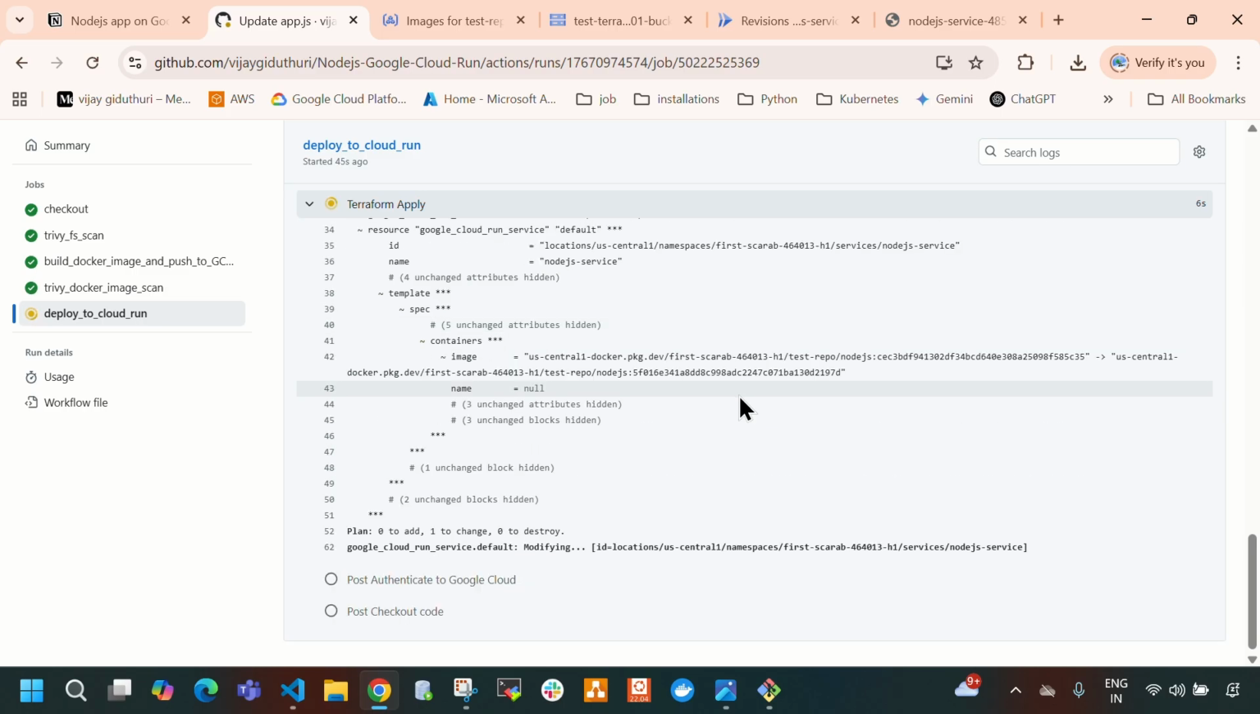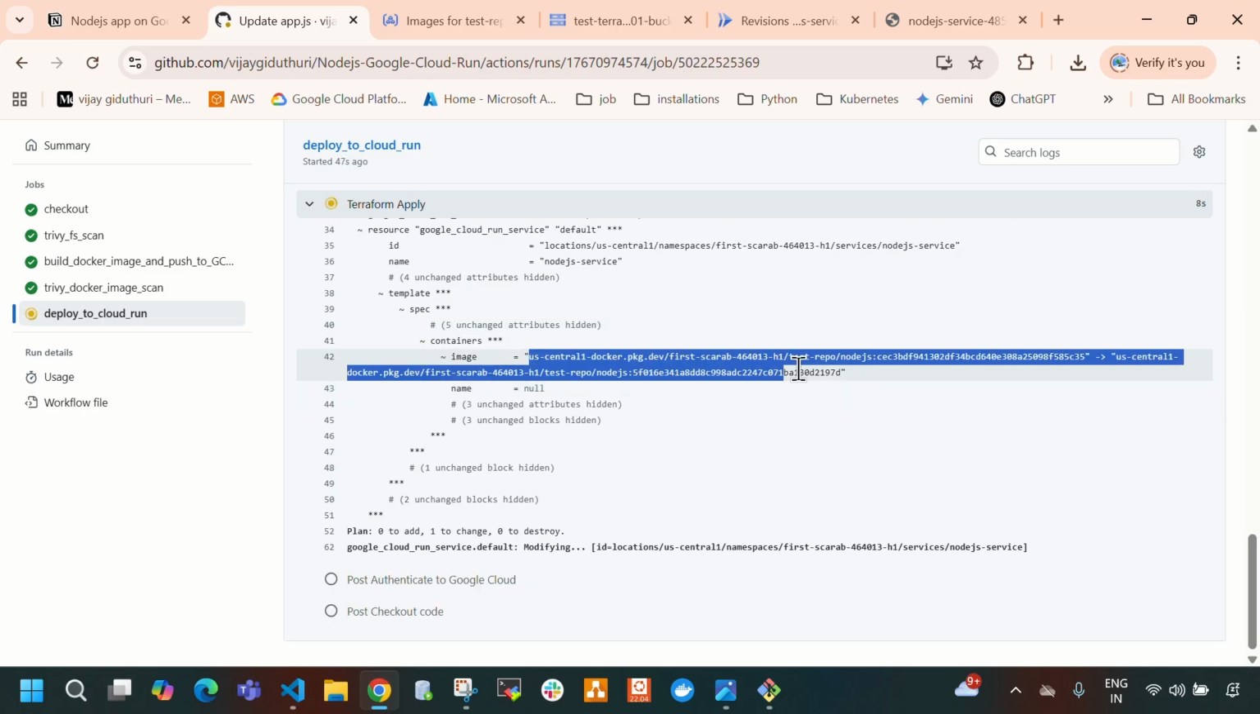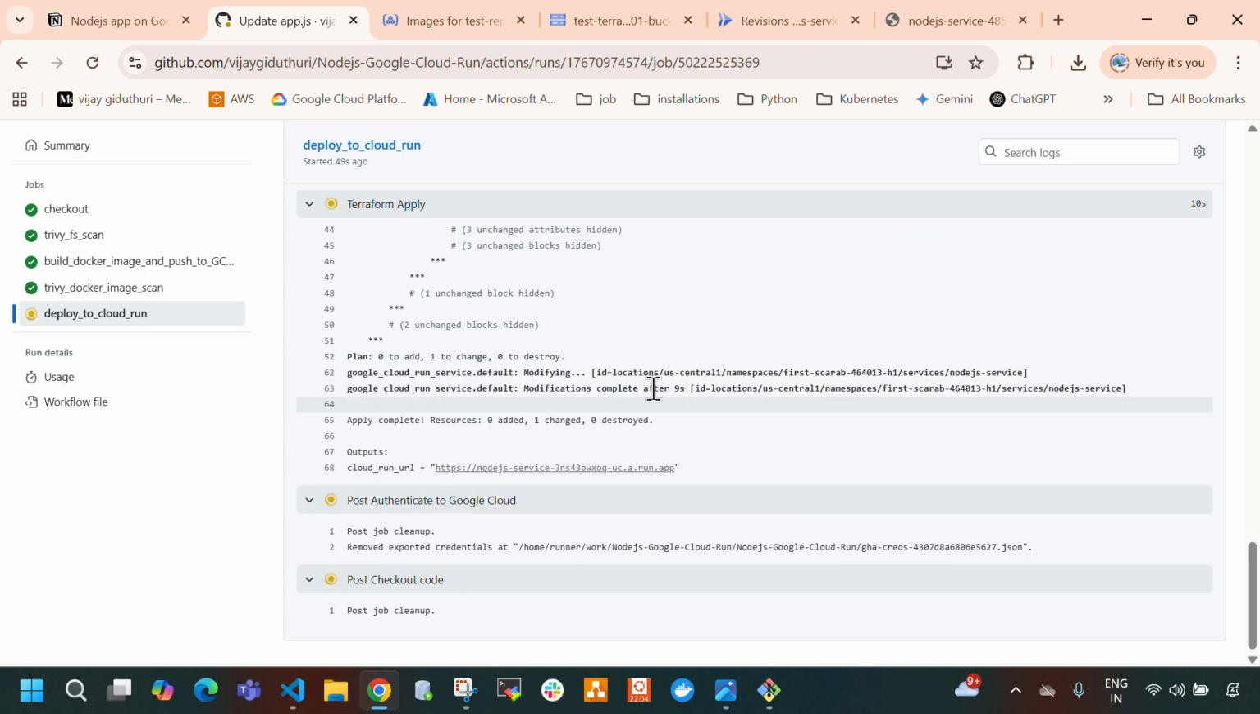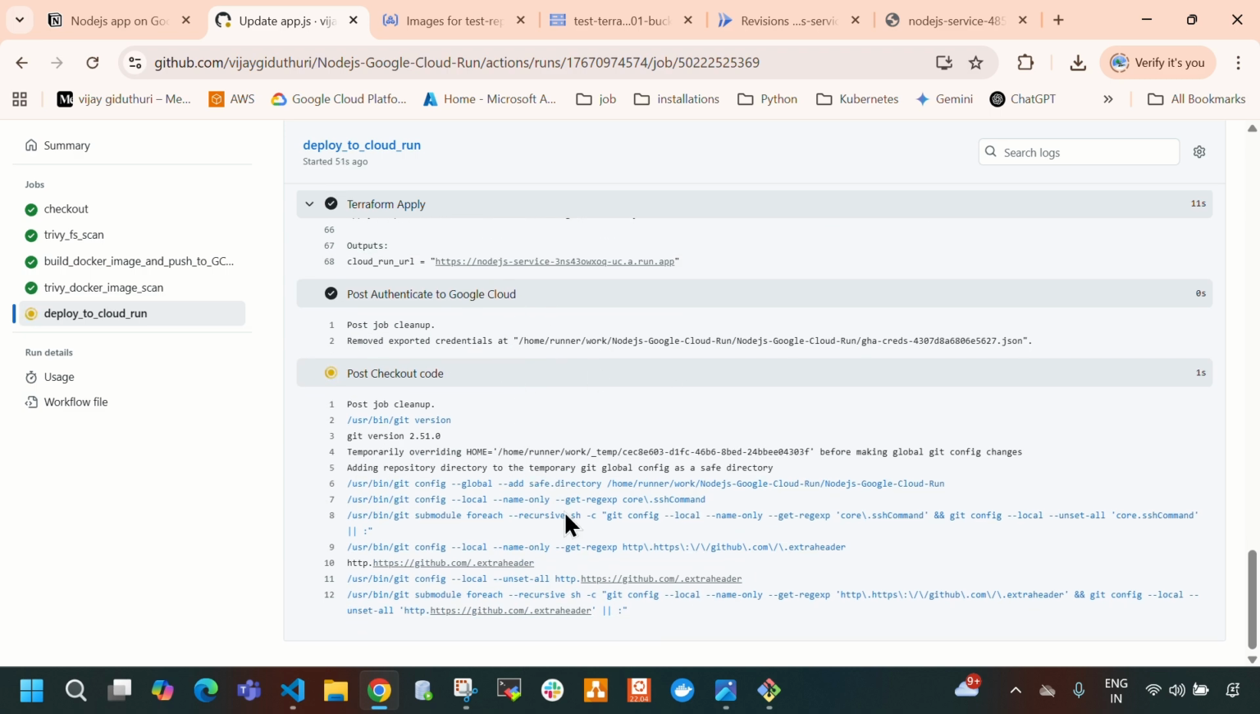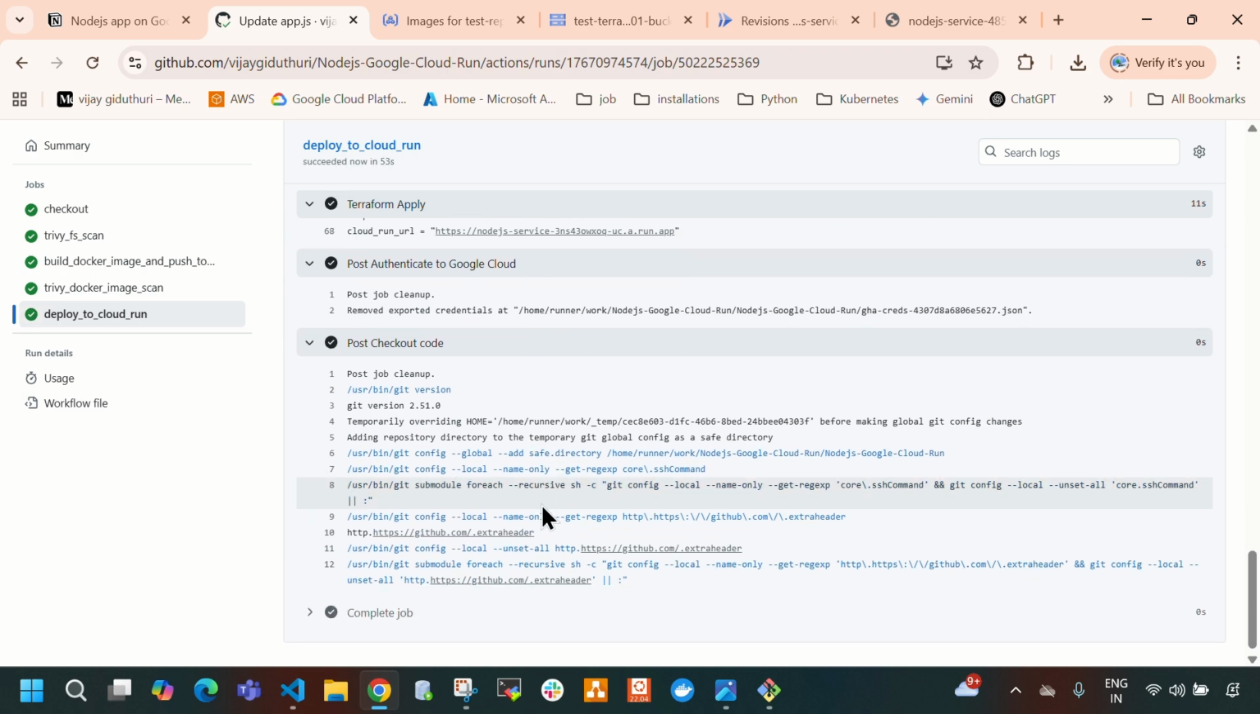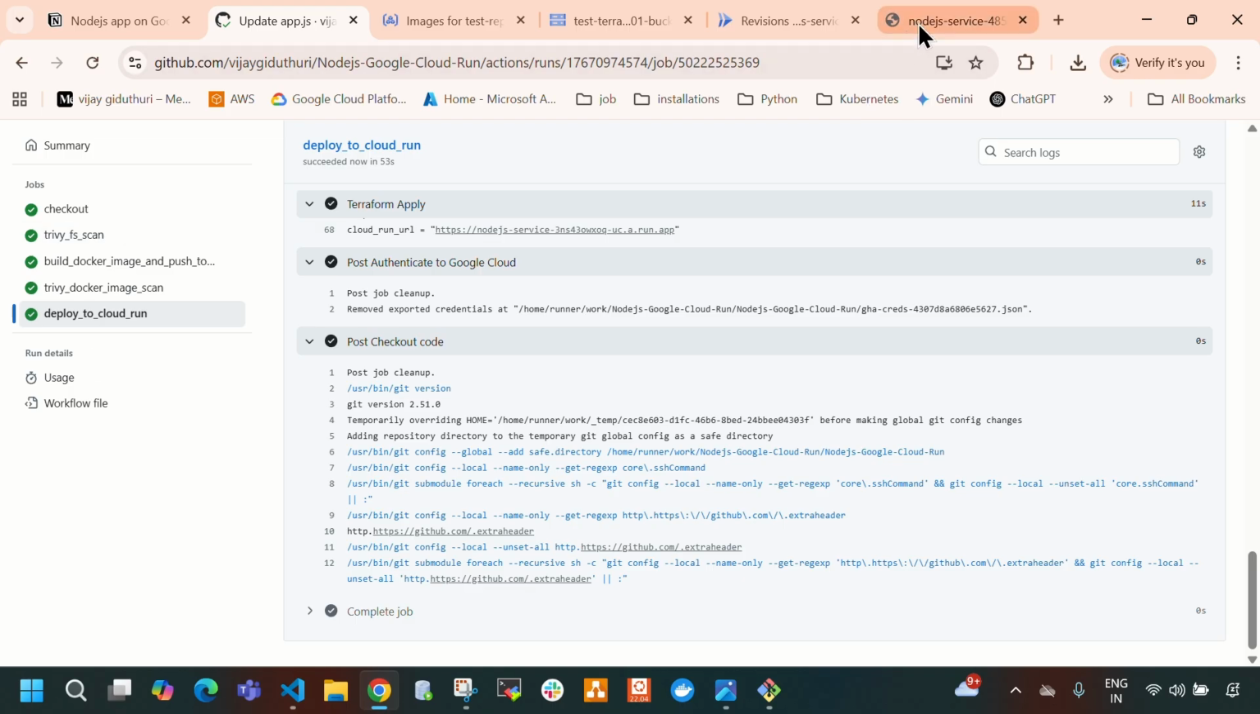1 to change is nothing but, here you can see currently it is deploying this Docker image. So this is our latest Docker image. So here you can see modification is also completed and deployment is also green. So now let me open this, just refresh this URL. So here you can see "hello everyone from Node.js".